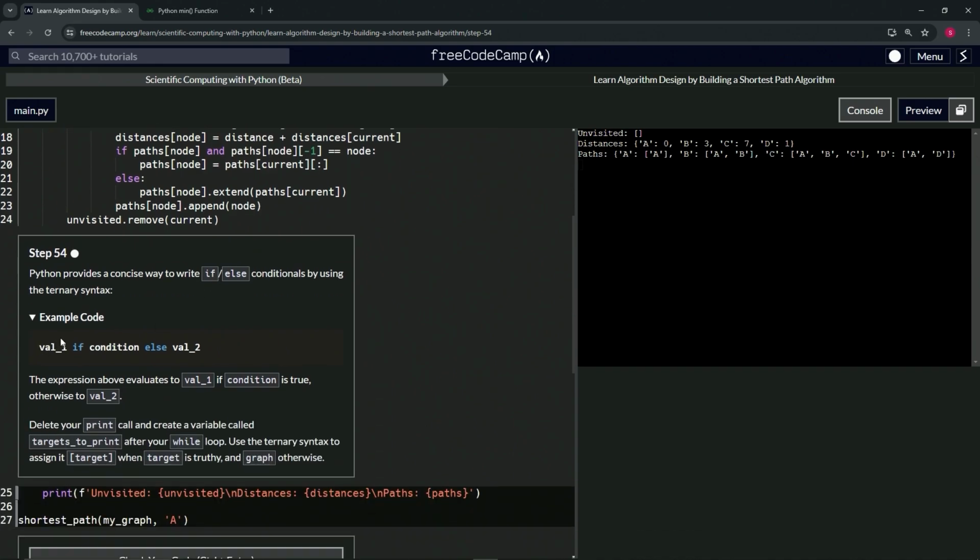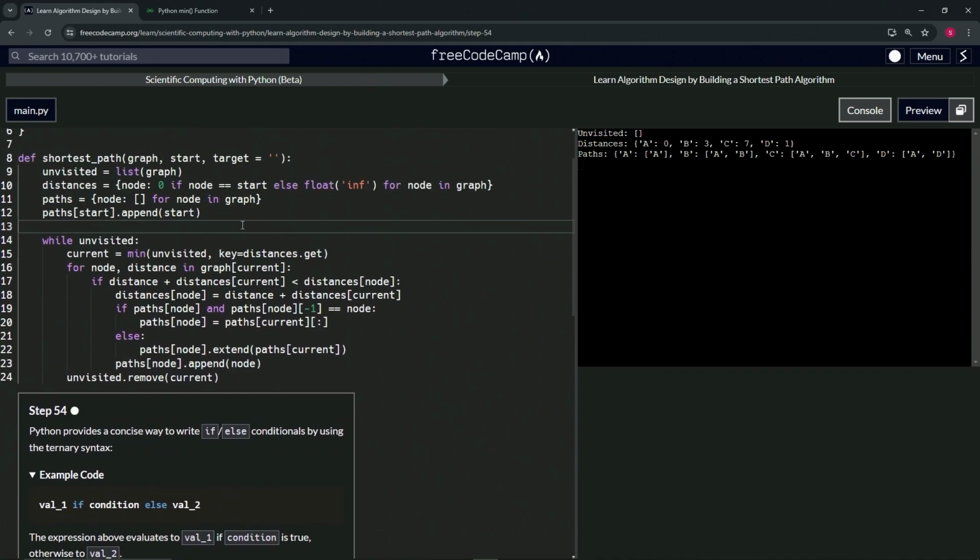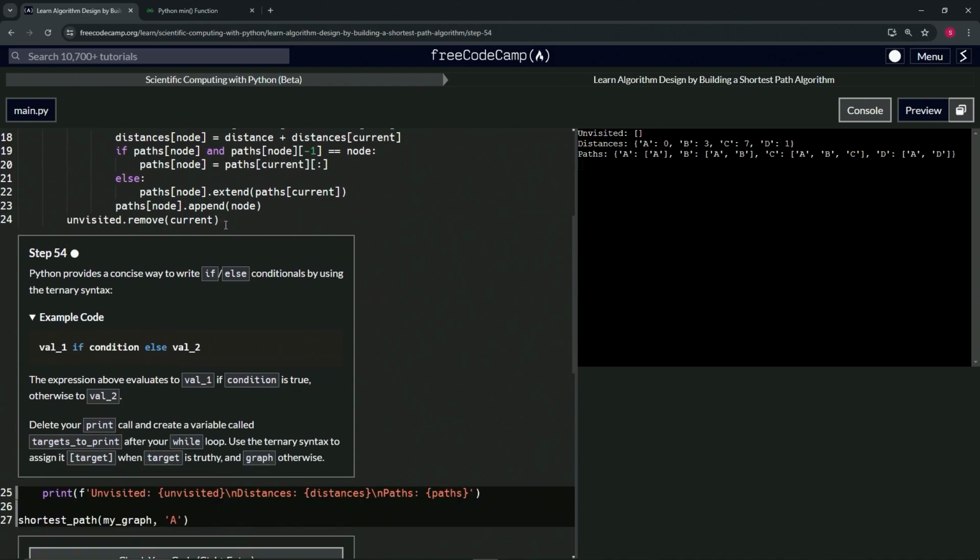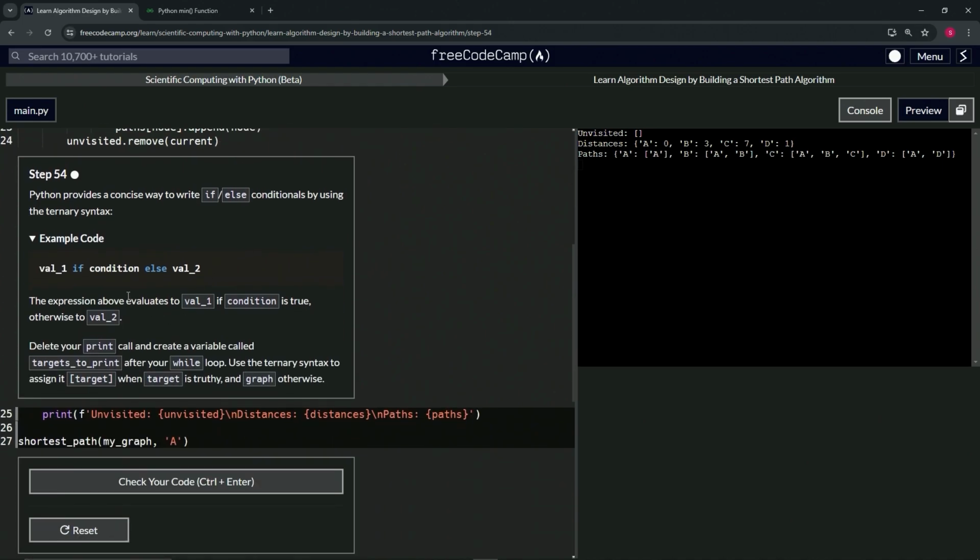So we're going to have val1 if condition else val2. So it's just like this thing. In fact, it's the exact same thing. The expression above evaluates to value 1 if the condition is true, or otherwise to value 2, right? So we're going to delete our print call and create a variable called targets to print after a while loop, and we'll use the ternary syntax to assign it target when target is truthy and graph otherwise. Okay, so let's get rid of this.